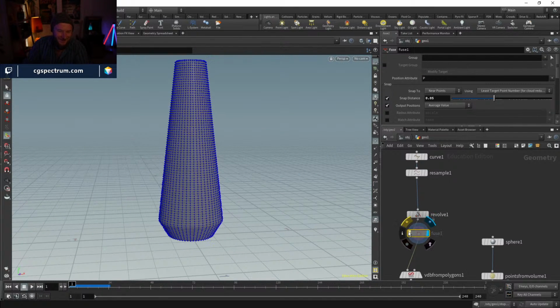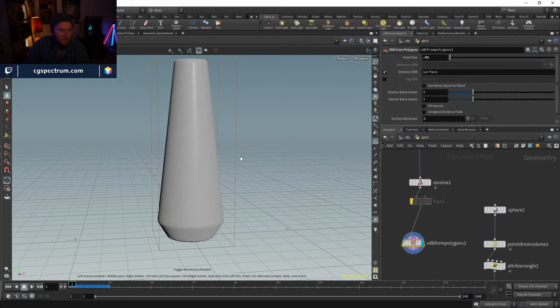The fuse. Now I want a mac and cheese. You're making me hungry. There we go.